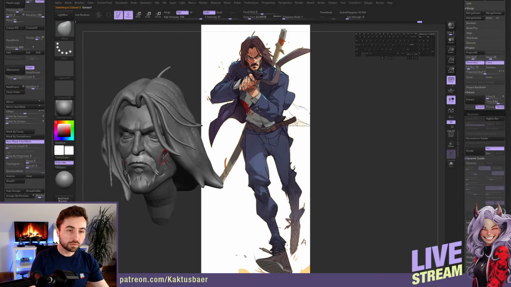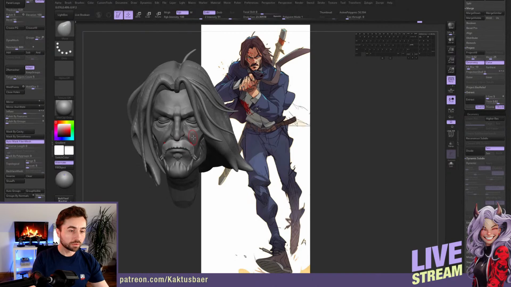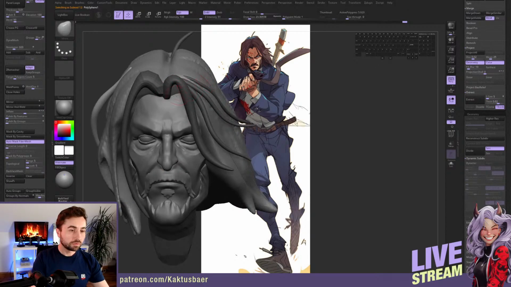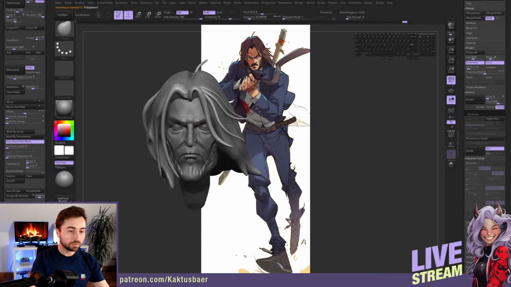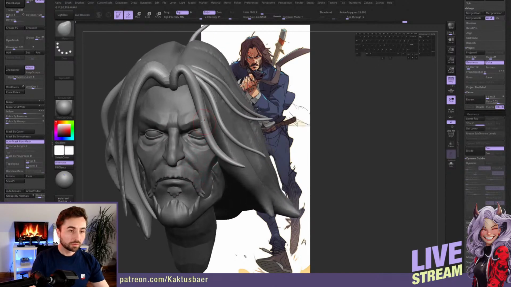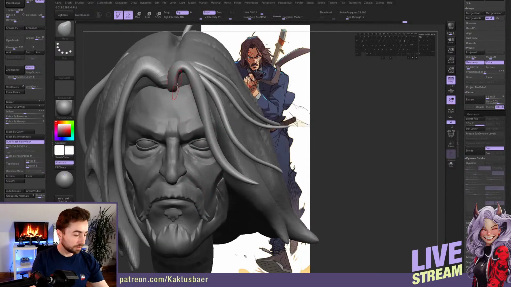Here is a thing for you to decide, if you want to stick with this concept art, or if you want to create it more like a photo of Keanu Reeves. So it's your decision how you want to do this. I leave it like this for now. I had a photo reference there, and I will see if this works or not.